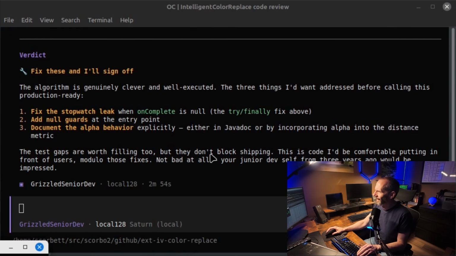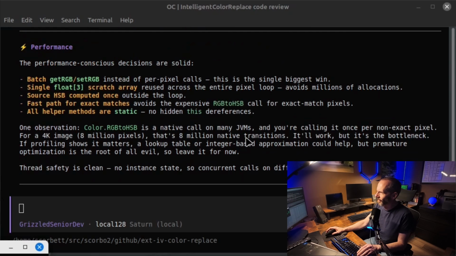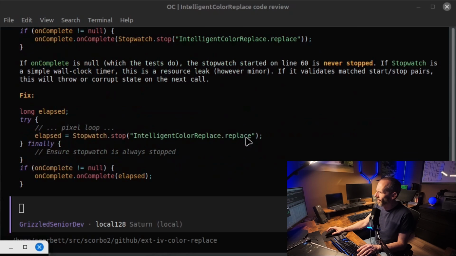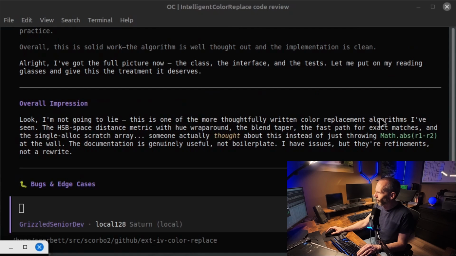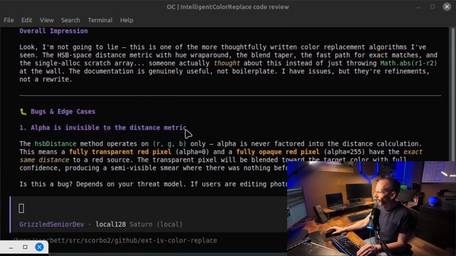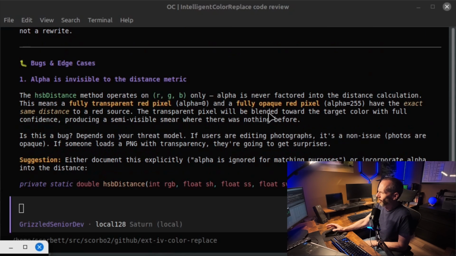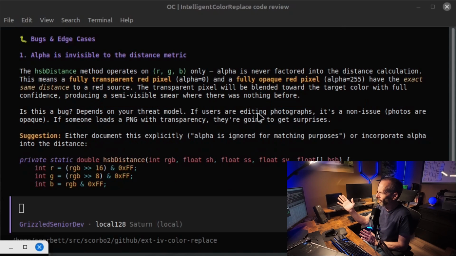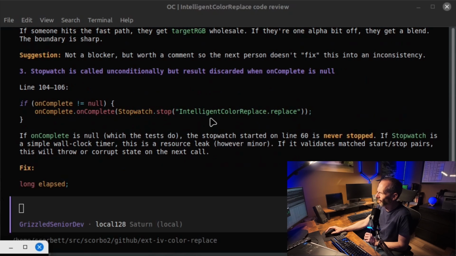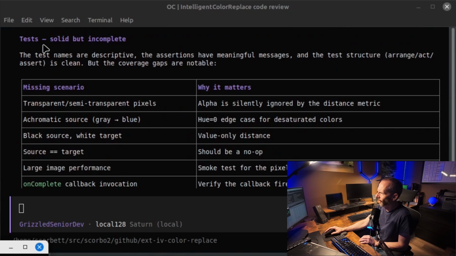Okay, 8 minutes, 18 seconds for that review. Qwen is not super fast, but let's see what it had to say. One of the more thoughtfully written color replacement algorithms I've seen. HSB space distance metric with the hue wraparound. Okay. Bugs: alpha handling is not great. To be fair, I didn't tell it exactly how to handle the alpha channel. I'm actually okay with this because if you're dealing with JPEG images, they don't have an alpha channel, so who cares? Minor resource leak. Minor. Okay, the tests are solid but incomplete.